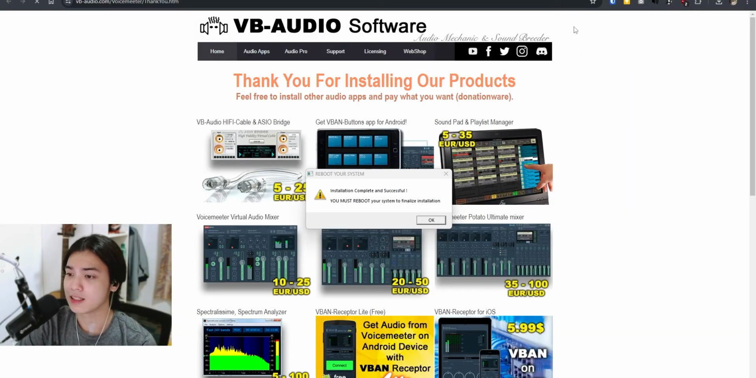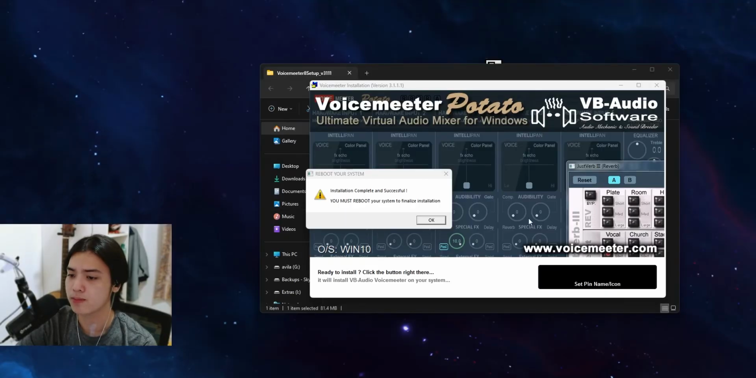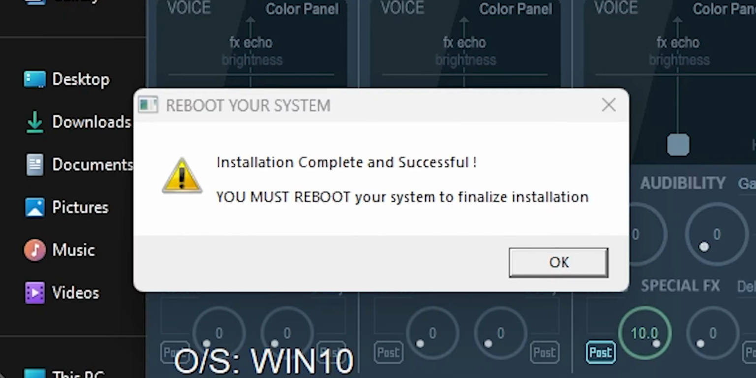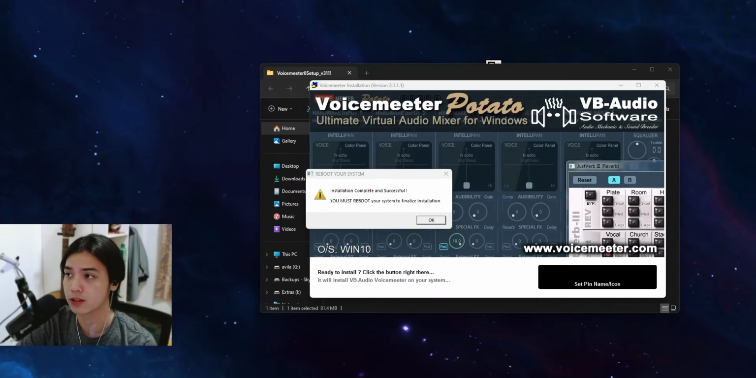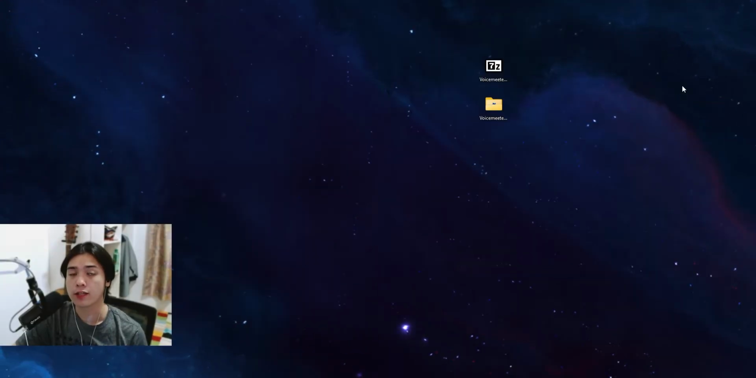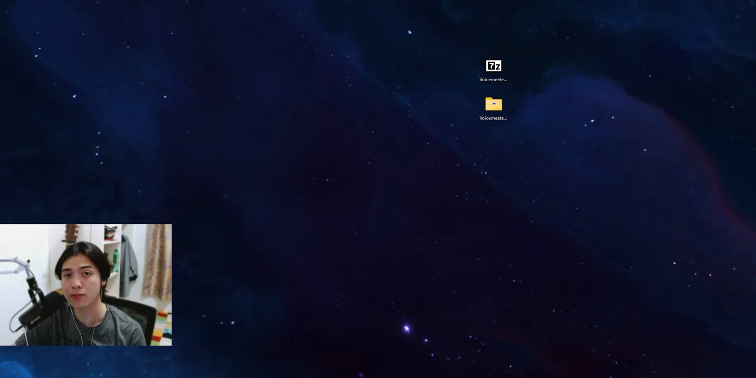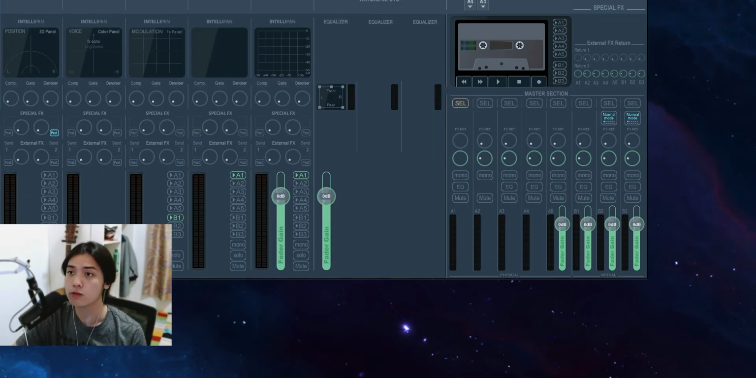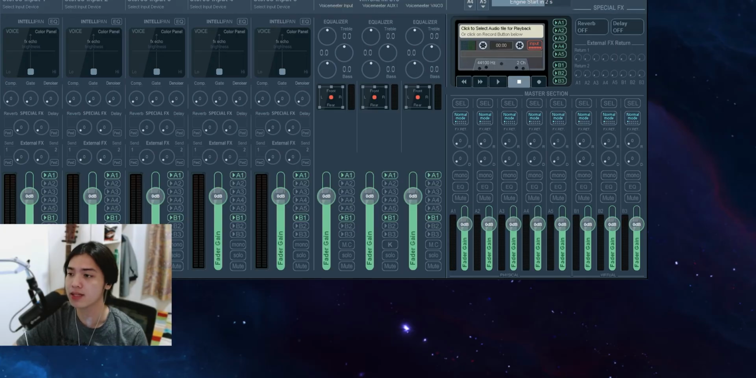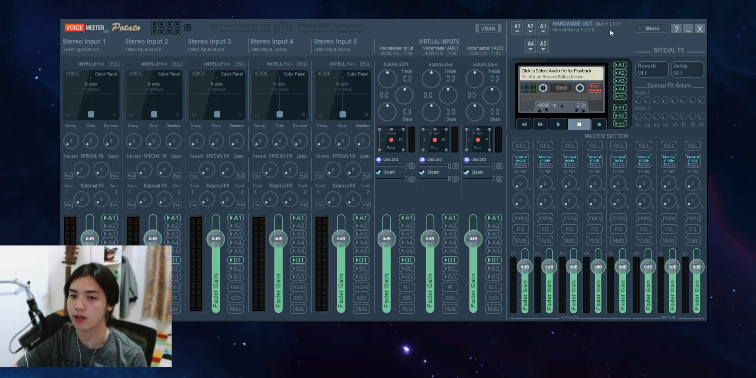All right, once the installation is installed, this would pop up. You must reboot your system to finalize installation. So I'll reboot real quick. All right, once you restart your computer, you can just go ahead and search for Voicemeeter on your start menu. You cannot see mine right now, but it shows me Voicemeeter, Voicemeeter banana and potato. I'm just going to open up Voicemeeter potato x64, which ensures I'm a 64-bit. And then this is what we got right here.